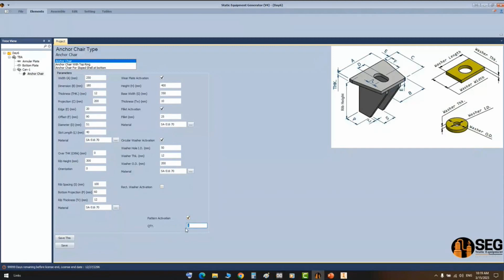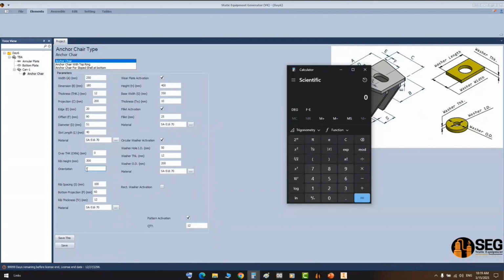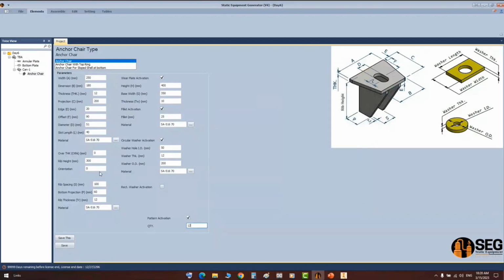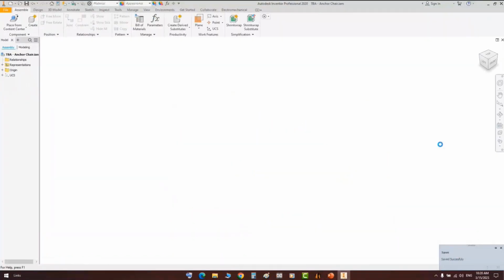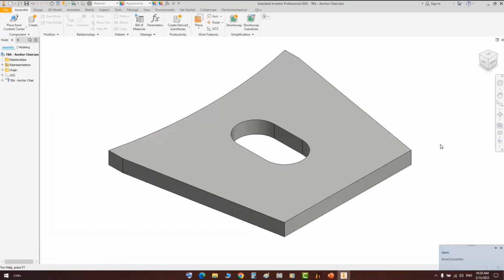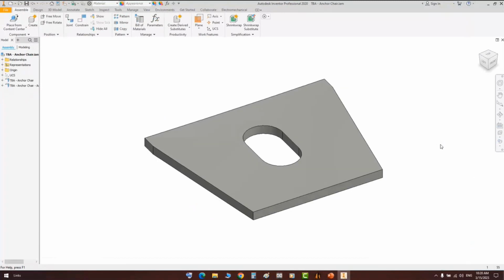Now you can define the number of anchorage chairs. Let's make them 12. To define the orientation of the first one, if you make it 0, the first anchorage chair will be at 0. And if you would like to make it with an angle with the center line, we need to calculate the angle, so it will be 15 for the first one. And now if you click on save and click start assembly, you will create the anchorage chairs with the mentioned dimensions.